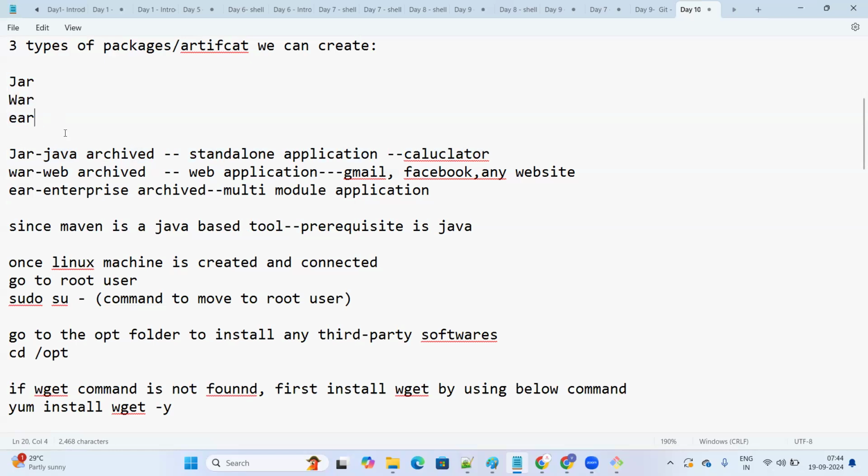Okay, jar file. When will a jar file be created? Suppose we are using a standalone application, like a calculator. There is no internet connection required here. For a calculator, we don't need an internet connection, right? So those applications which can run without depending on the internet are called standalone applications. If you see the calculator on our mobile, no internet connectivity is required to use that application. Similar kinds of applications are called standalone applications.